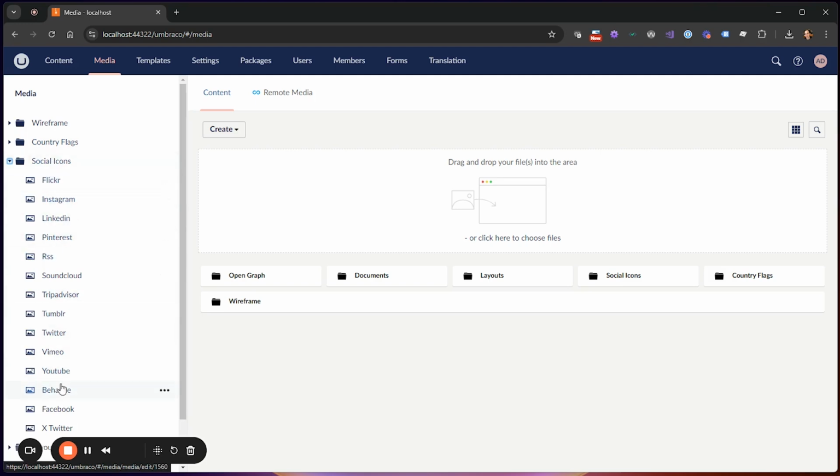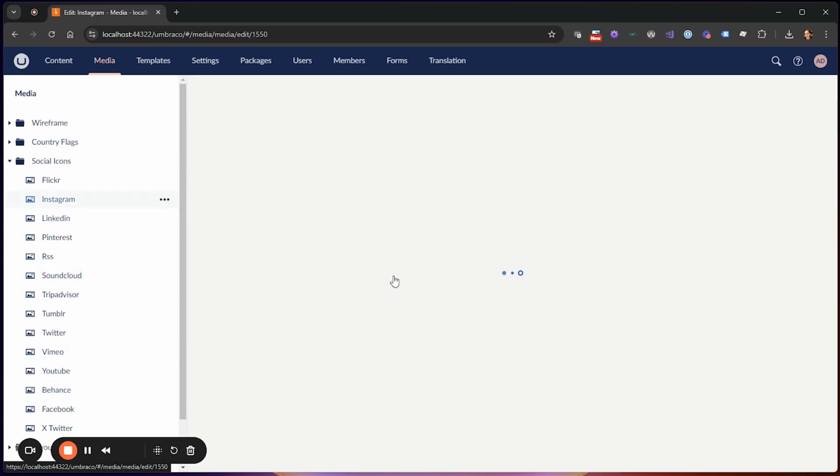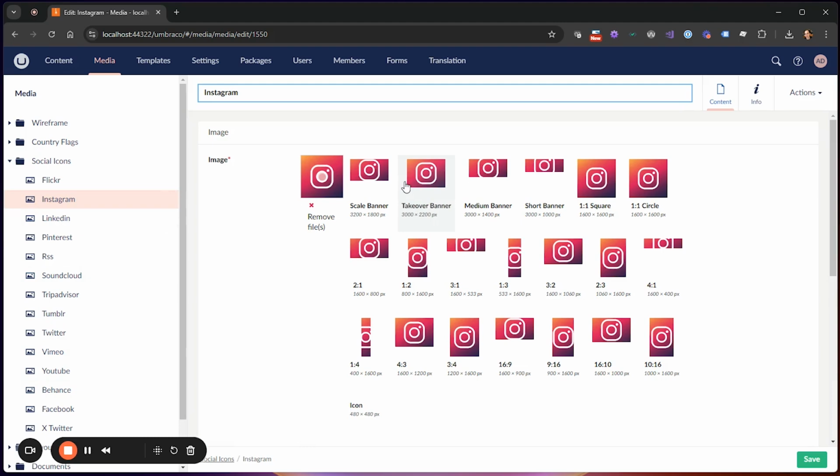If I click on, let's just say the Instagram icon, you can see the detail of the image here. What you'll see is the actual image itself, and then you'll see all the different cropped versions. Certain crops are used throughout the site in different sections in the content tree.